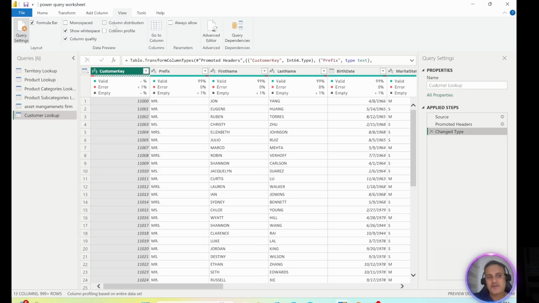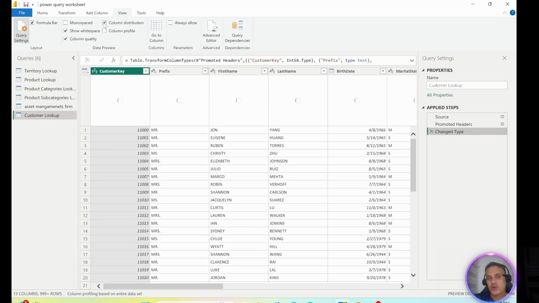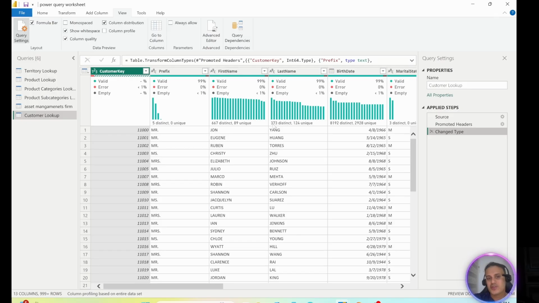We also have column distribution. The column distribution allows you to see the distribution within your data. 667 distinct values, and from these distinct values you have 89 unique values. That means you have 89 values not repeated twice, only one value for each row, from 1967. From here you can also check the distribution of your data.